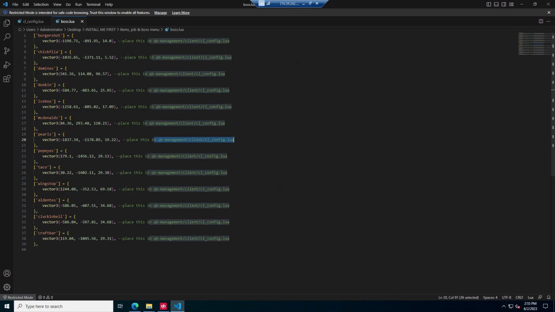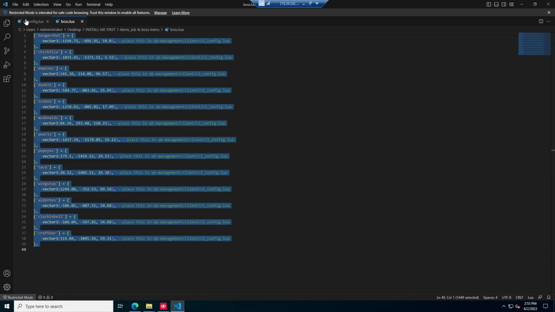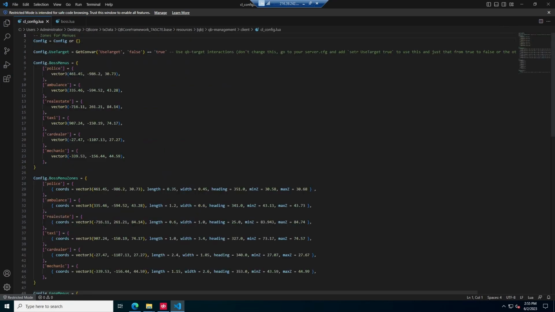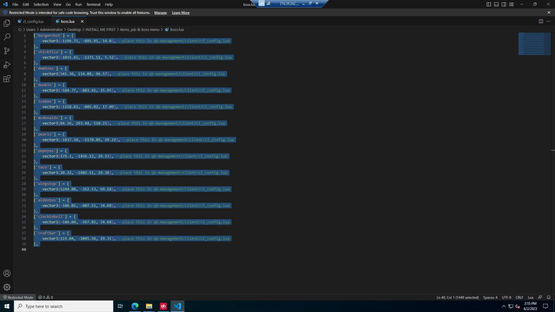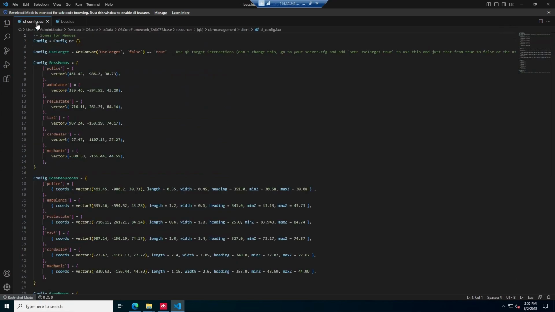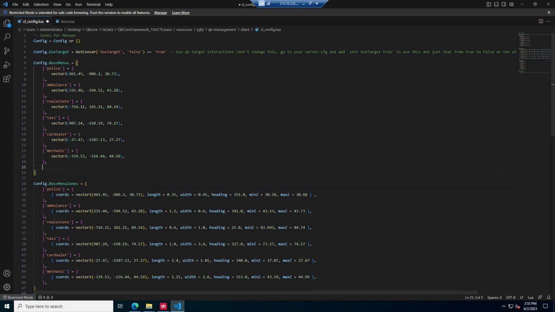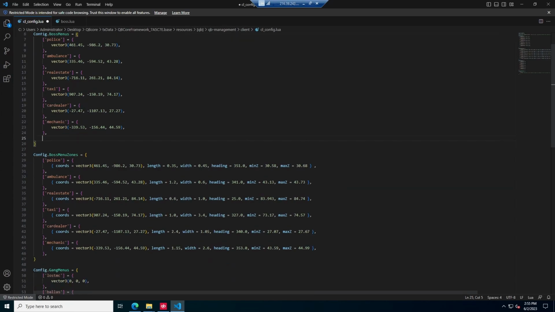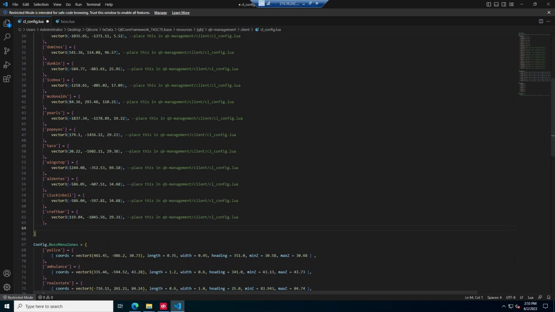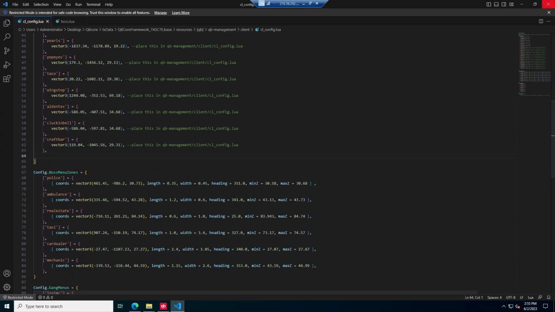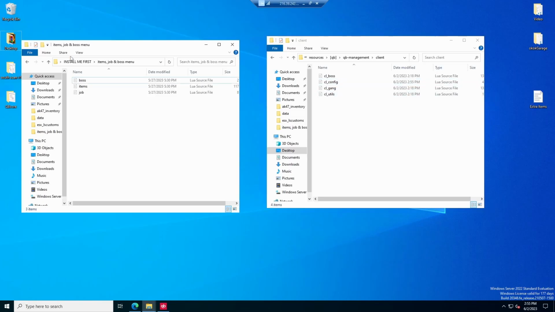And as you can see, it tells you exactly where to add it, but you can just hit Control A, Control C to copy. We can go back here, and just by looking at it, we can clearly see that it goes over here. So we're just going to Shift Enter and Control V to paste it, and then Control S to save, and we can close out of that. Now you're done adding the boss menu, the jobs, and all the items.